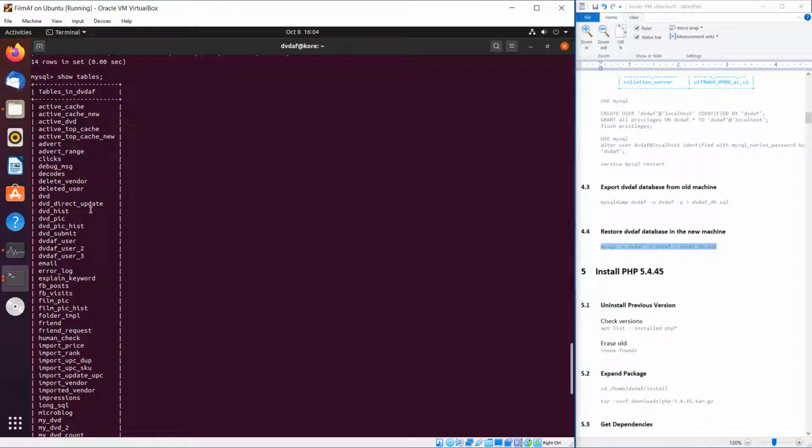DVD and DVD direct update. So DVD we just went through. Direct update was when a moderator updated the DVD directly, as opposed to through the submission process, because the moderators had that ability. At least some moderators did, I think. DVD history is an audit table representing different versions of the history. DVD picture is where you associate a picture with a DVD, and I don't know if there was a limit or not. Similarly, you have a picture history.